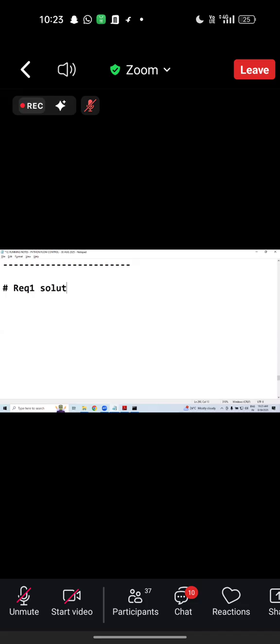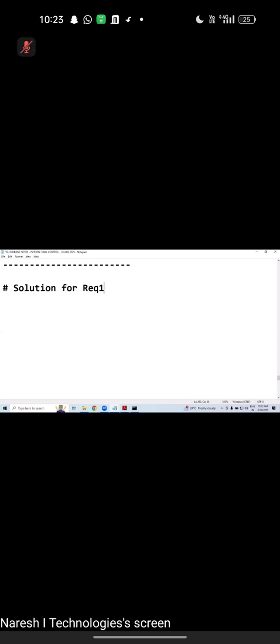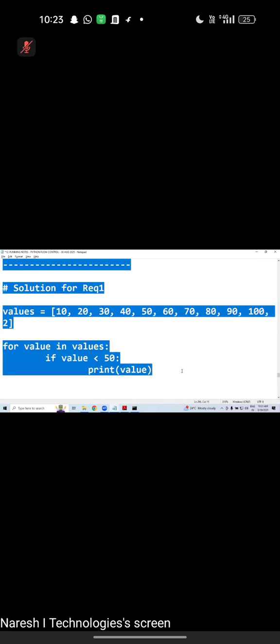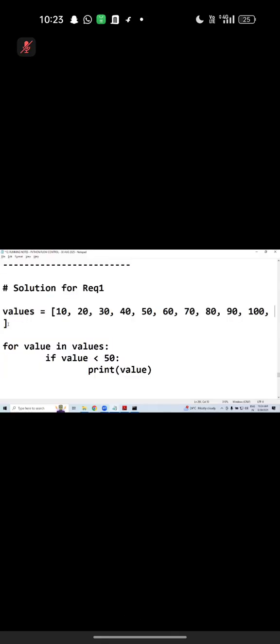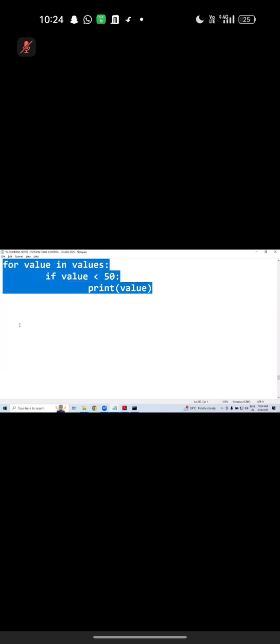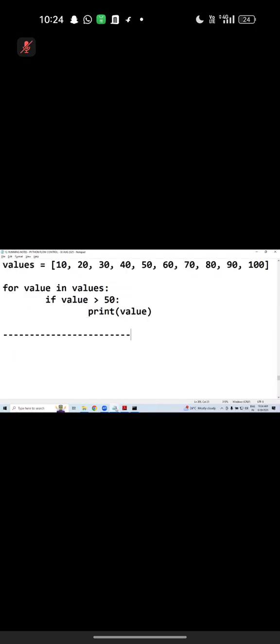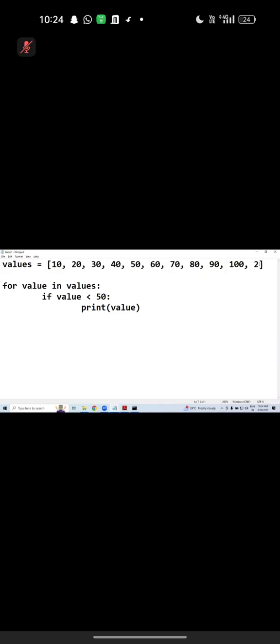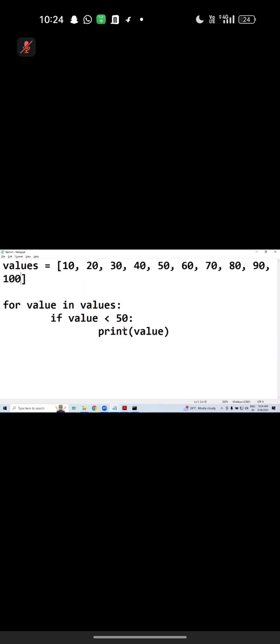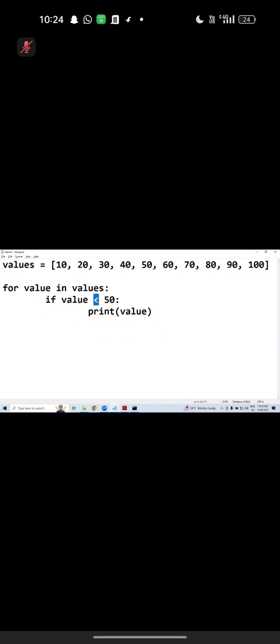Requirement 1 solution. Next example. Can I delete this 2? That's still okay. What is the next example? Requirement number 2. Greater than symbol. Let's do it. Let us make it greater than.